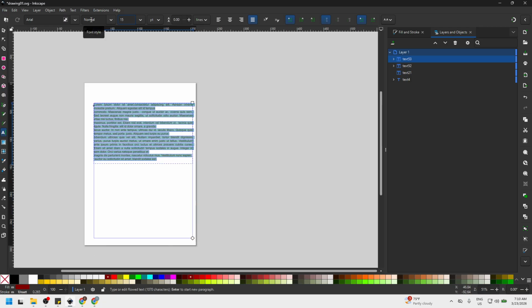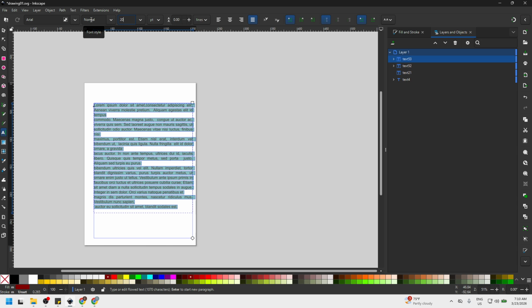Create a flowed text box, enter your text, and apply the justified alignment from the Tool Controls bar. Adjust the box width for the best visual result, and your layout will look polished and professional.